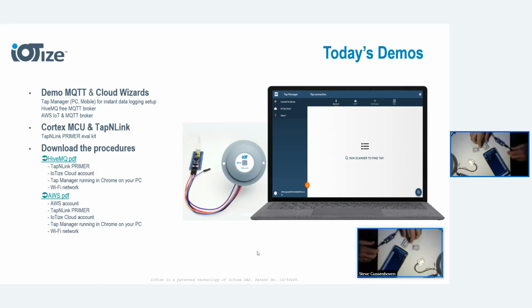To do this, we're going to be using what we call the Tap and Link Primer. The Tap and Link Primer consists of an STM32 application board that you can see here on my desk, which is connected via a minimum of two wires, the SWD and the three wires, and a power supply. It's connected to our board. And keep in mind, this board is running its own independent firmware.